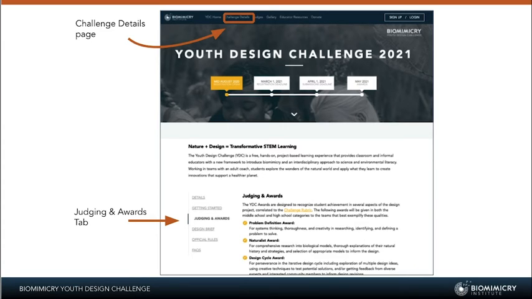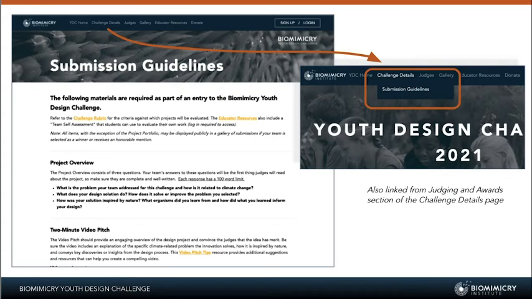Now, just a quick note on where you can find some more information about all of these things. If you go to the challenge details page, the judging and awards tab will take you to the list of awards. And there's also from that menu a sub-page for the submission guidelines. And linked within that page are numerous resources that will help address each of those particular submission requirements.